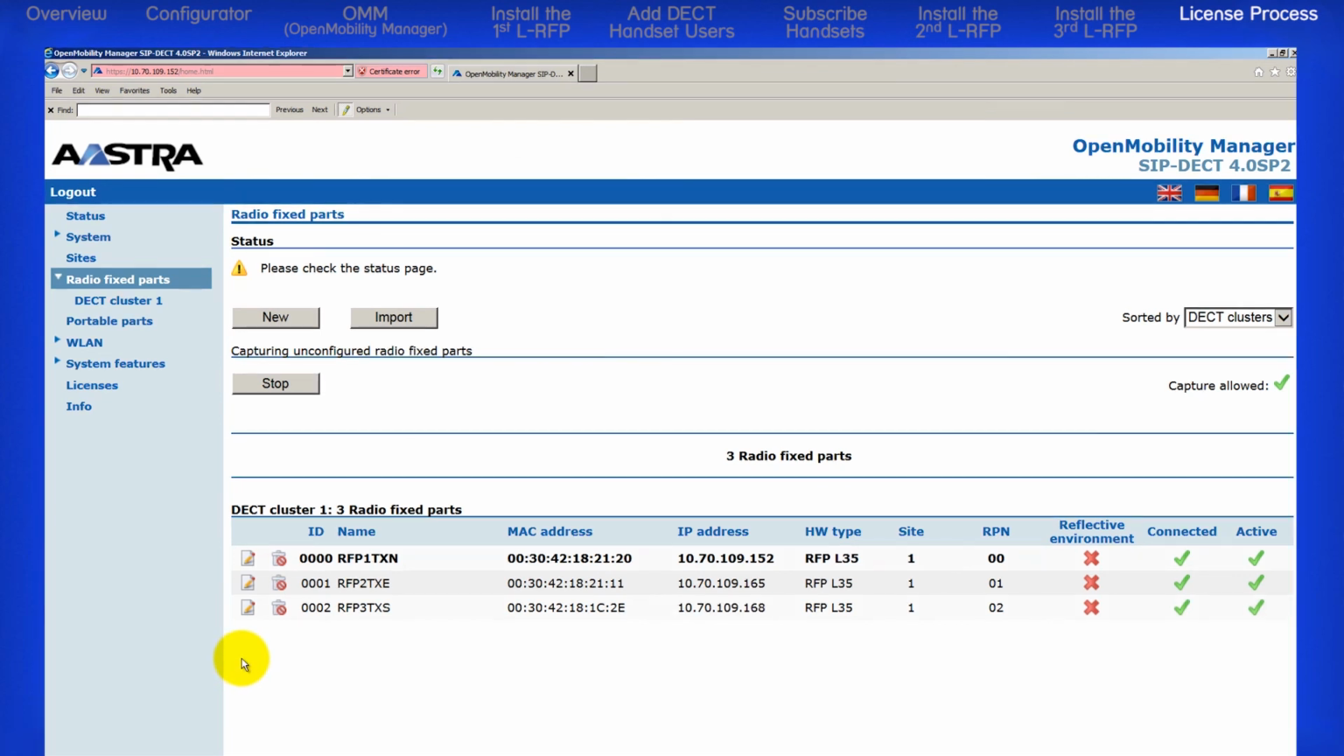check the DECT setting box and assign it to DECT cluster number 1 and click OK. The third RFP is active and connected. You can see in DECT cluster number 1, I now have 3 radio fixed parts. And that completes the installation of the third RFP.